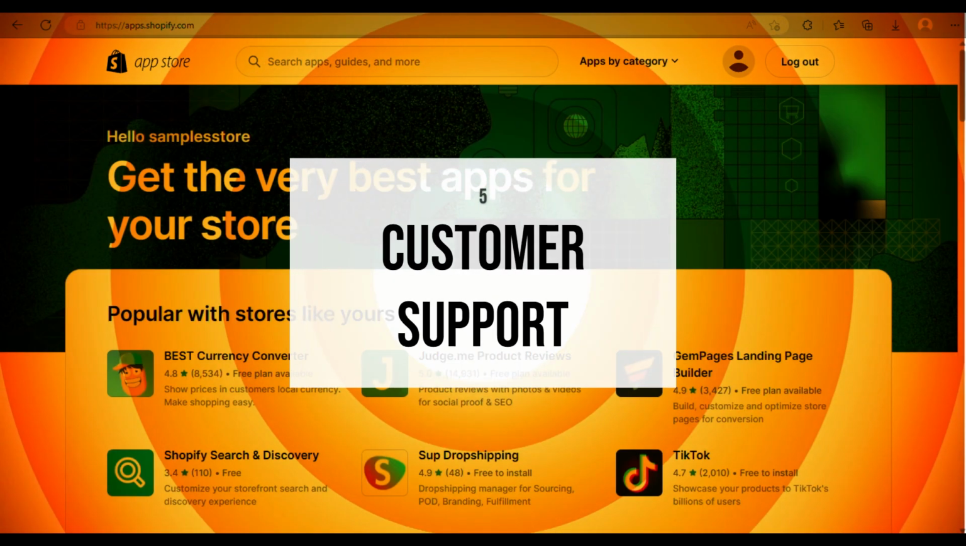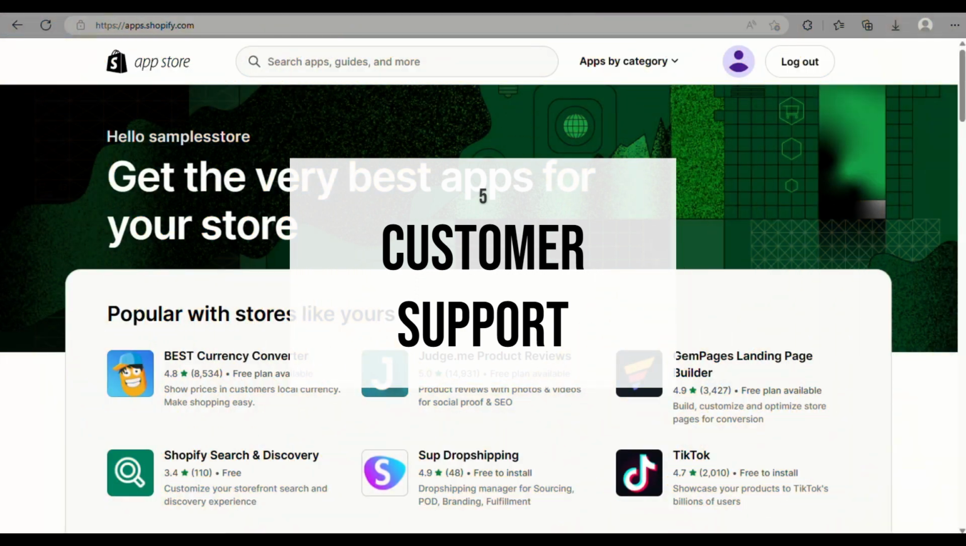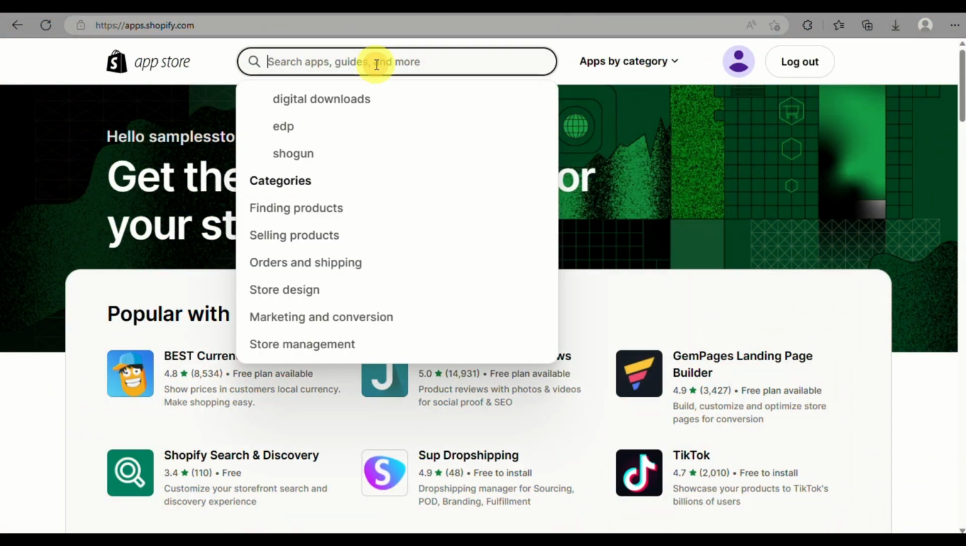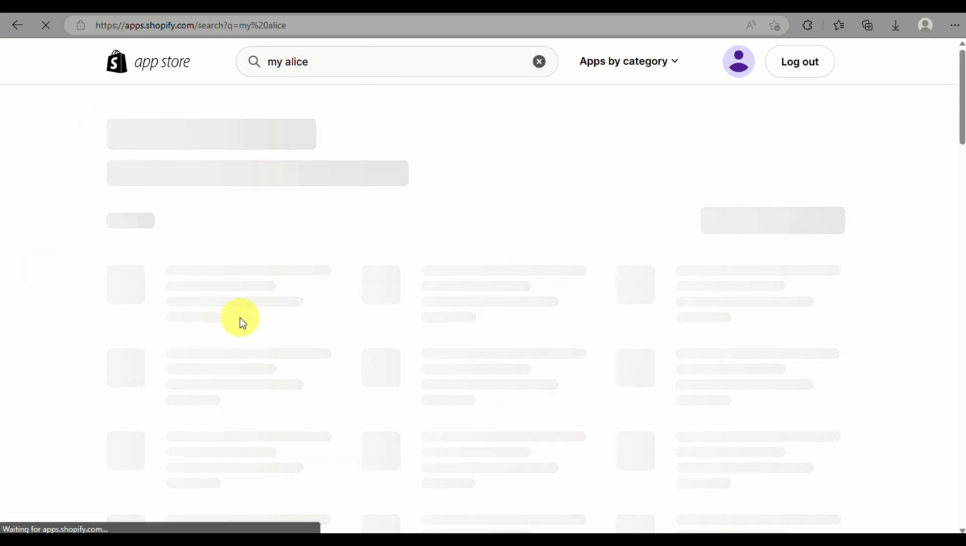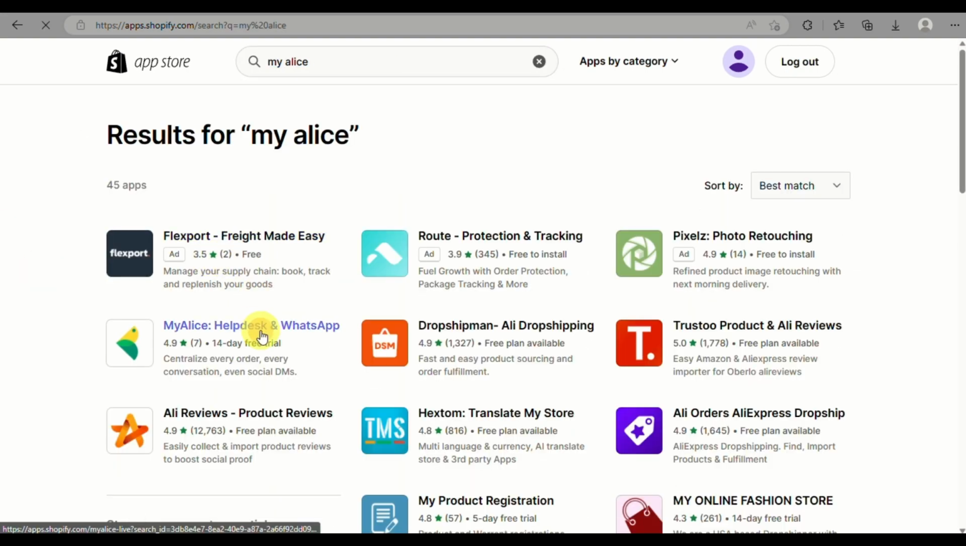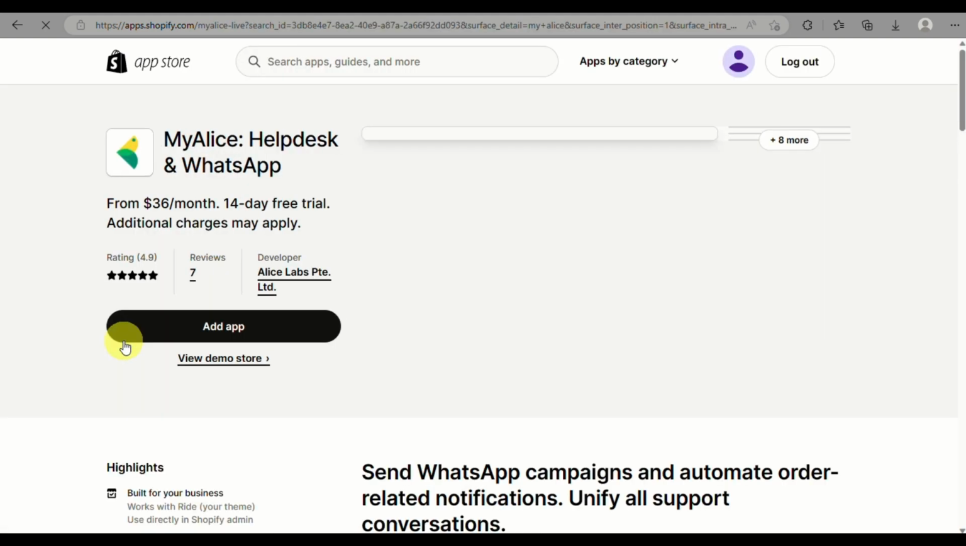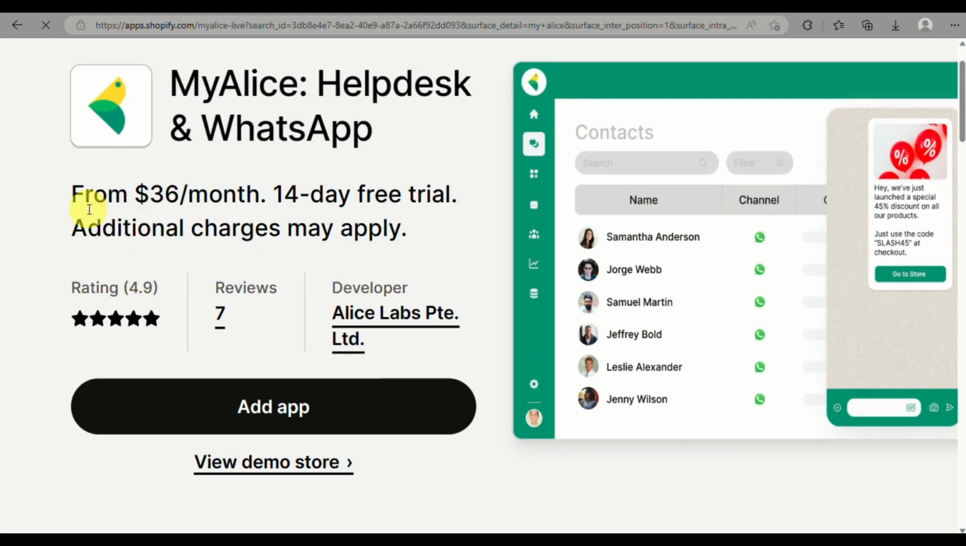The fifth application here would be customer support. This is an important tool that definitely helps you retain your customers. This will also reinforce the company's values and brand and increase your customers' lifetime value.